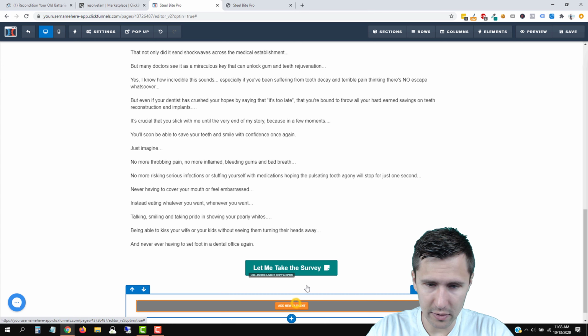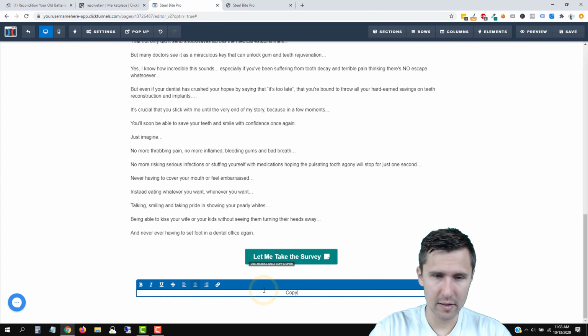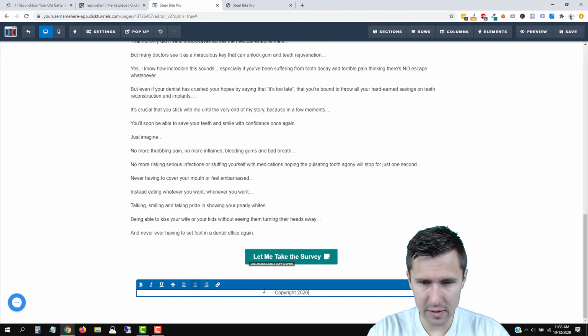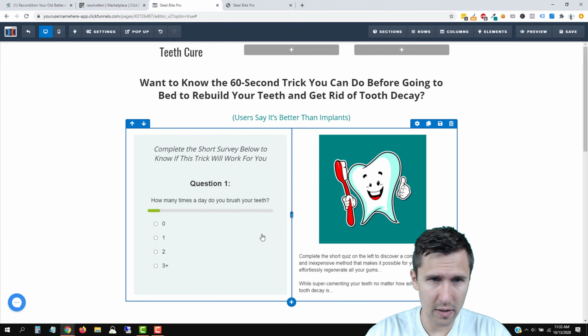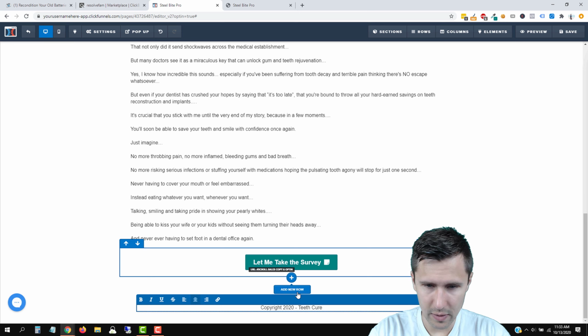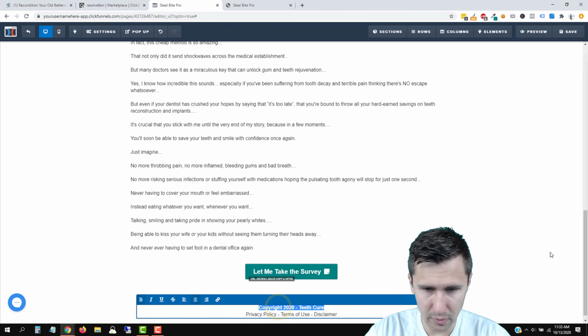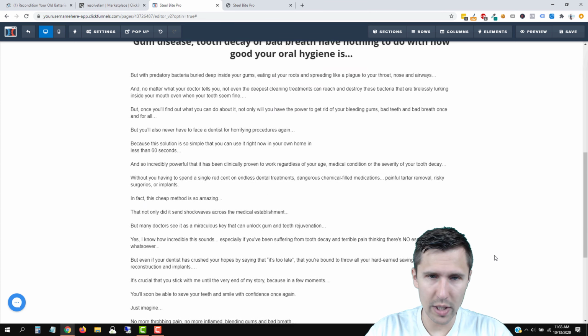So we just added that little row. Let's add an element. We're going to add a paragraph. And let's say copyright 2020. What's the name of our thing that we did? Teeth cure. Okay, Teeth cure. And then we can say privacy policy. We could say terms of use, and we can say disclaimer. And then maybe we could bold that. And what do you guys think?